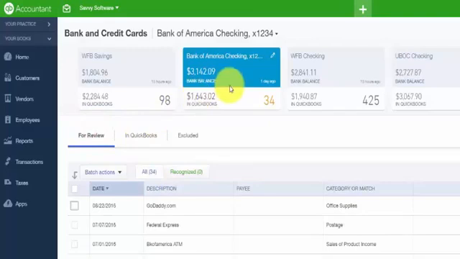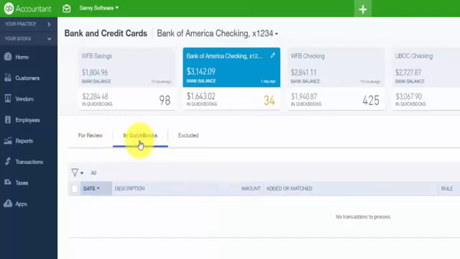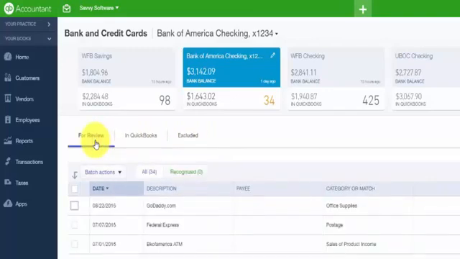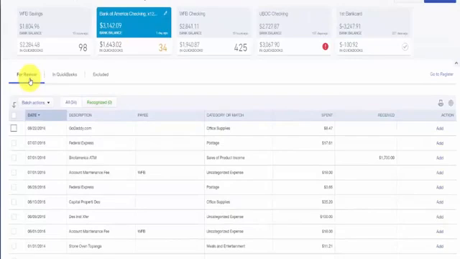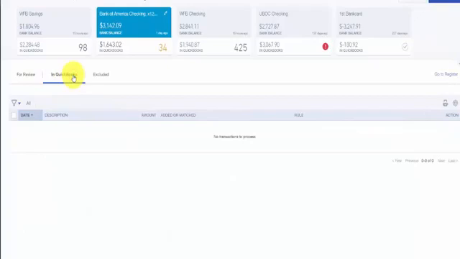The bank transactions are organized into 3 tabs: For Review, In QuickBooks, and Excluded. The For Review tab will show all of the unposted transactions. For example, when you import your transactions into QuickBooks, this is where they will appear until you review them and take action. The In QuickBooks tab will show all of the transactions that have been matched or added to the register in QuickBooks. And the Excluded tab will show the transactions that have been removed from the For Review tab by you.